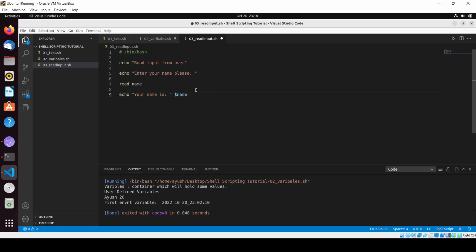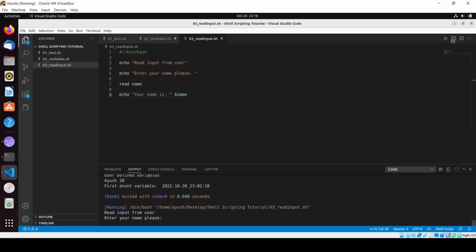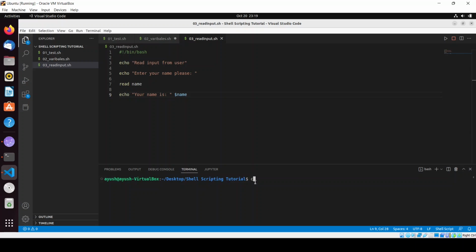Control S to save. I want to run it from here, but I would need to give permission, so it's better to run it from the terminal. It is asking me to enter my name, so I will enter Ayush. Why is it not working? Let me press Control C and use the terminal instead. The terminal is far better than this.